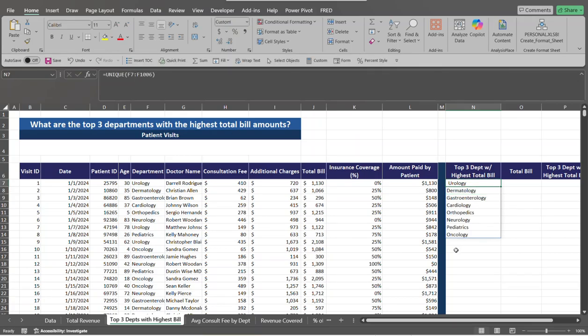We could go a step further. Let's sort this in alphabetical order. So let's wrap this unique function with the sort function, S-O-R-T, and we're going to pass it the range. And since we're only dealing with one column, we don't need to put in the sort index. The default order is ascending order. So let's close that out. Okay, now the departments are in alphabetical order.